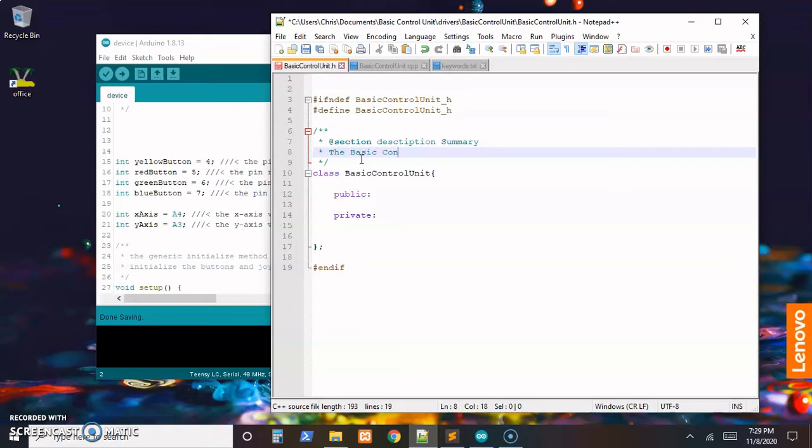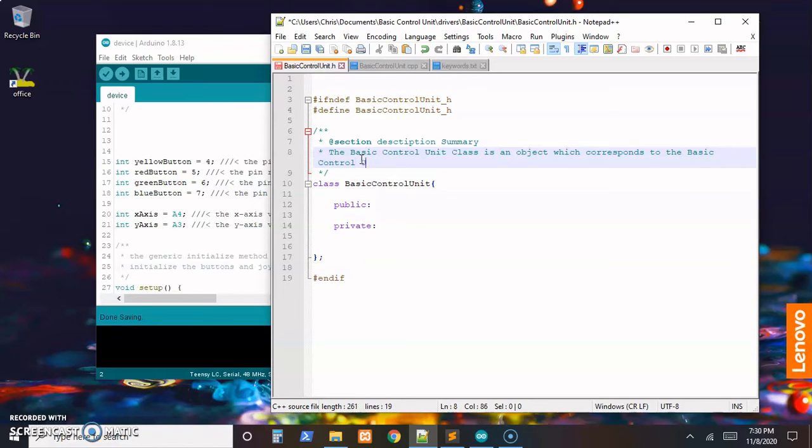The basic control unit class is an object which corresponds to the basic control unit device containing 4 buttons and a 2-axis joystick. So just sort of a description, and I like to make sure I do that along the way so it doesn't get away from me.